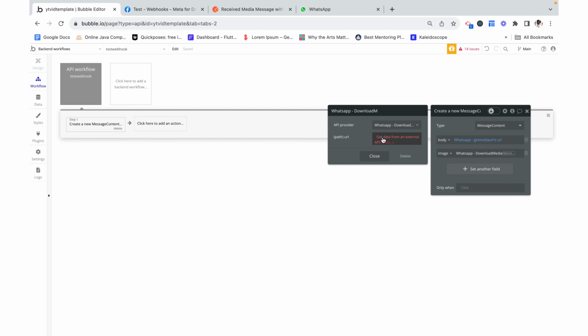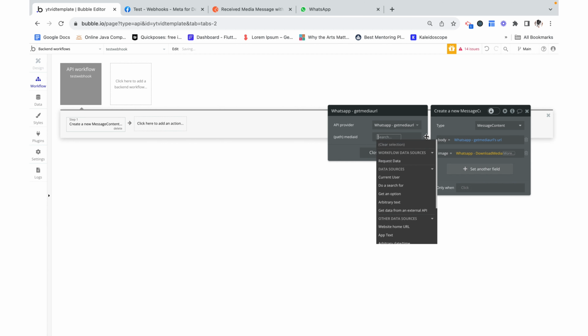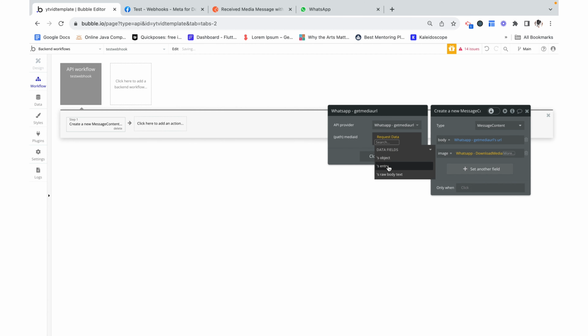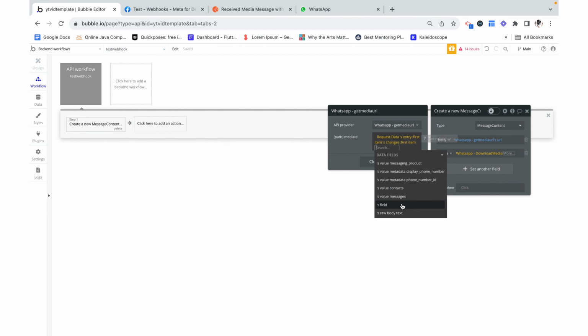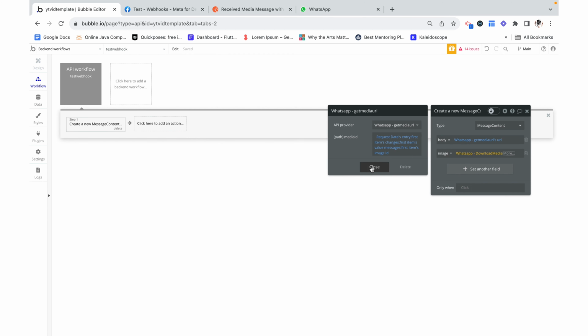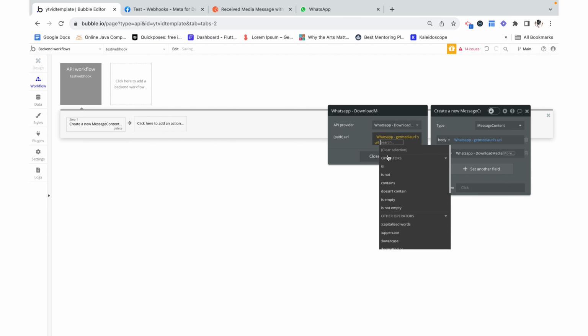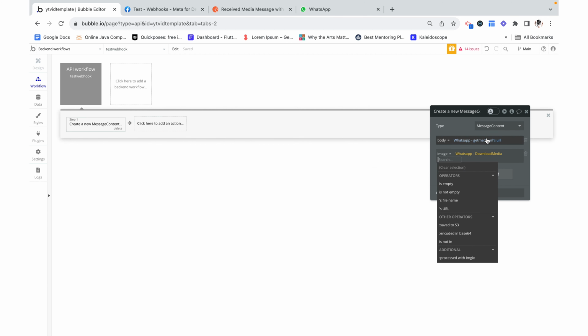We need to go over here and get data from an external API again, and that API is going to be our get media URL. Now, from here, we can get request data, entries, first items, changes, first items, value messages, first items, image ID. Then from here, we want to get the URL's URL. Essentially what we stored in the body, but just wrapped in another API call to download the image.